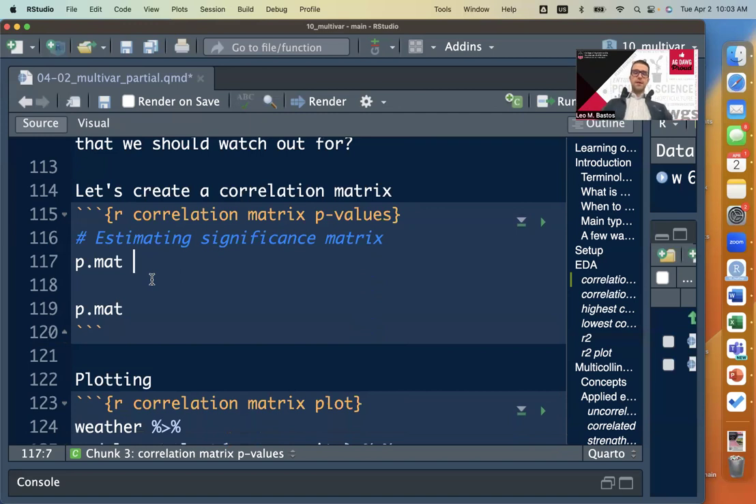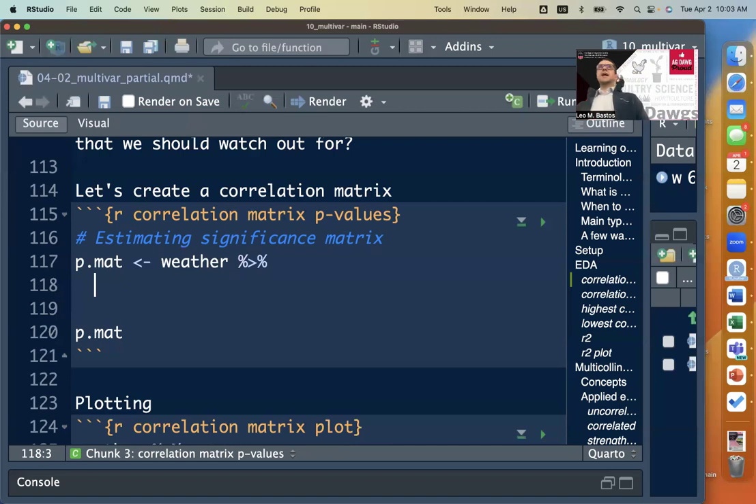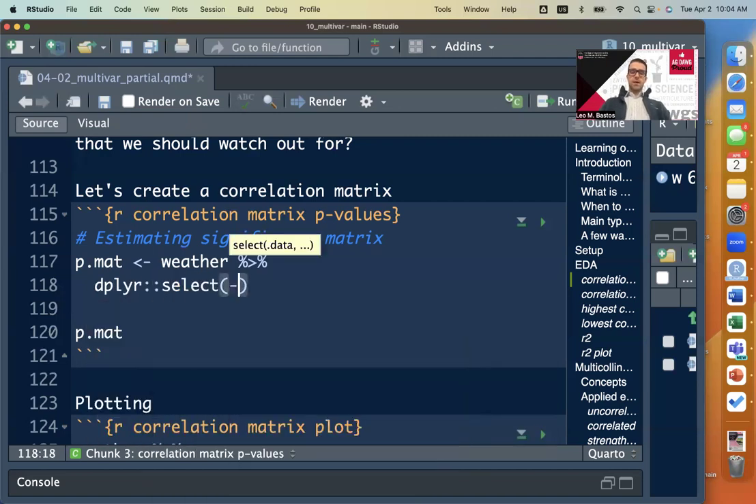I want to call that p.mat. Just give it the assignment symbol. We're going to start off with the data set we just imported. So that's weather. I do want to remove year and site because year, even though it's numerical, I don't really care about the correlation of year with other things. And also site is not going to really make a lot of sense. So let's just select out using dplyr select minus year, comma, minus site.